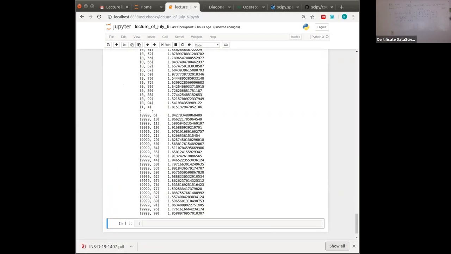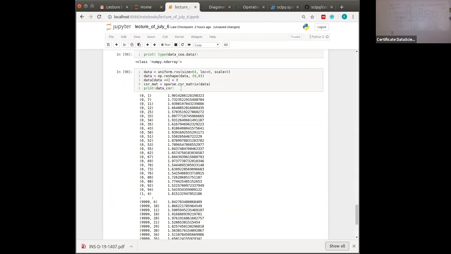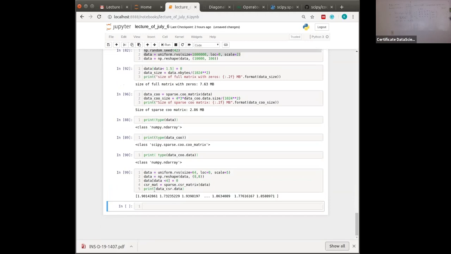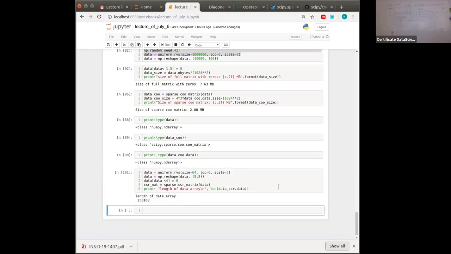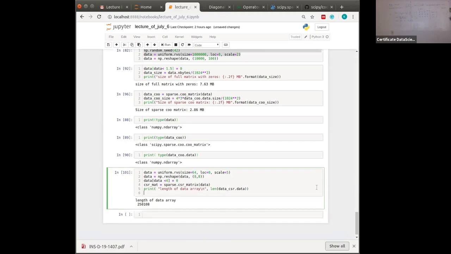Well, it prints the same as the COO coordinate format, but the internal representation is different. You'll see that it has this called data. It's an array, just an array. Let's look at the size of the data array, the length of the data array. How many are there? Print the CSR data length. Right, so 250,000. So what about the index pointer? That's an array.